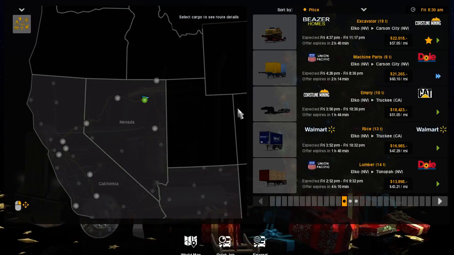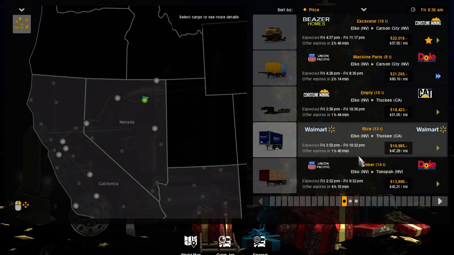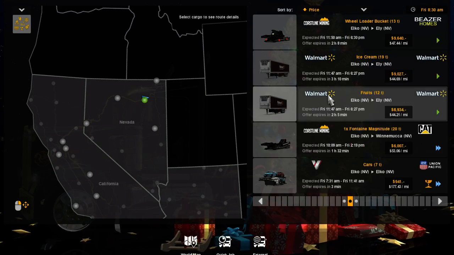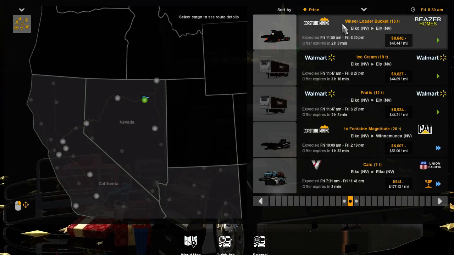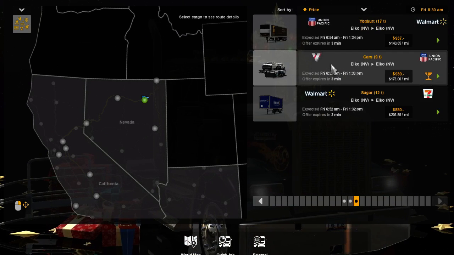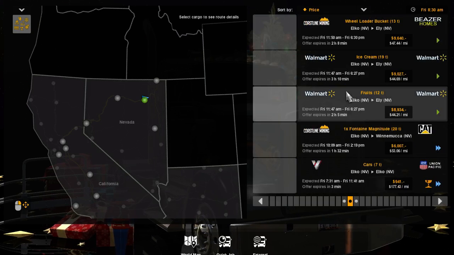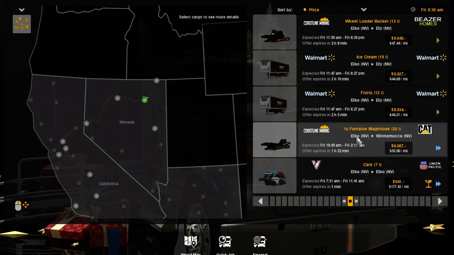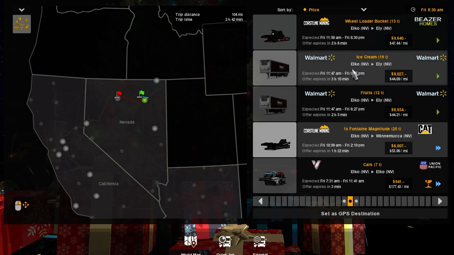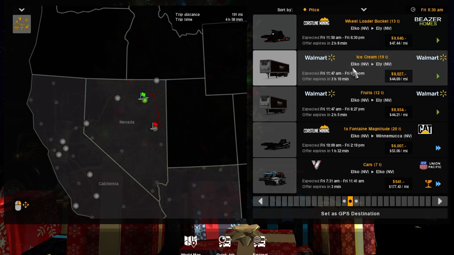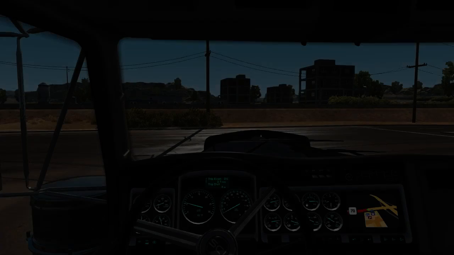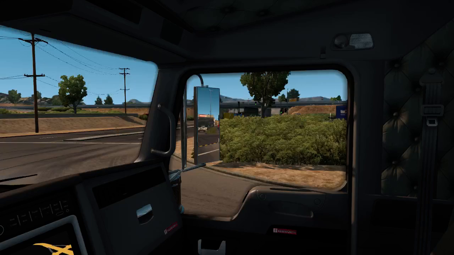So this is the profile on Windows, obviously not on the Linux. I'm just going to look for a quickish job. I don't even know what that is. Wheel loader bucket, really? Wow. Sugar, 12 tons. I don't really want to go Elko to Elko, do I? I'm a bit further than that. Elko to Winnemucca. Alright. Elko to Ely. Yeah, let's do that one. Elko to Ely. So let's go and pick it up.